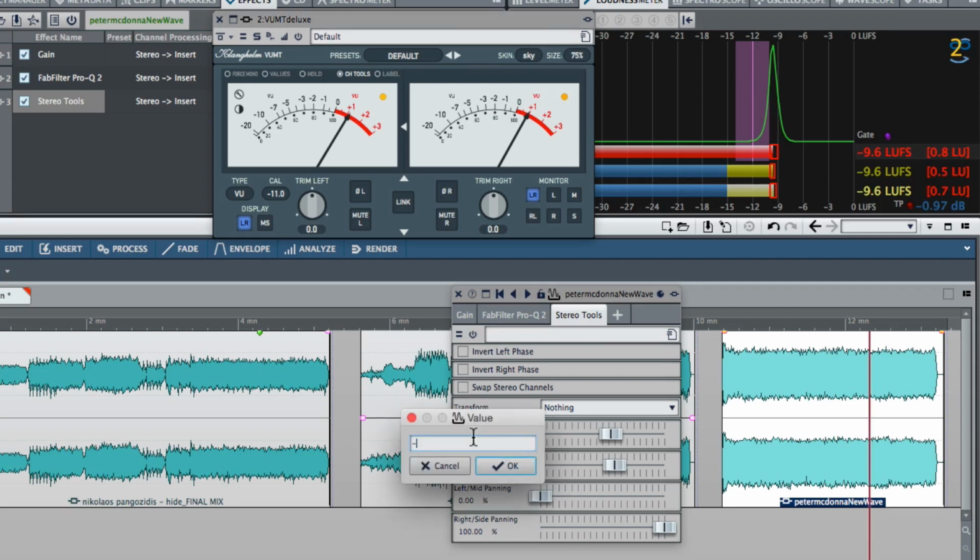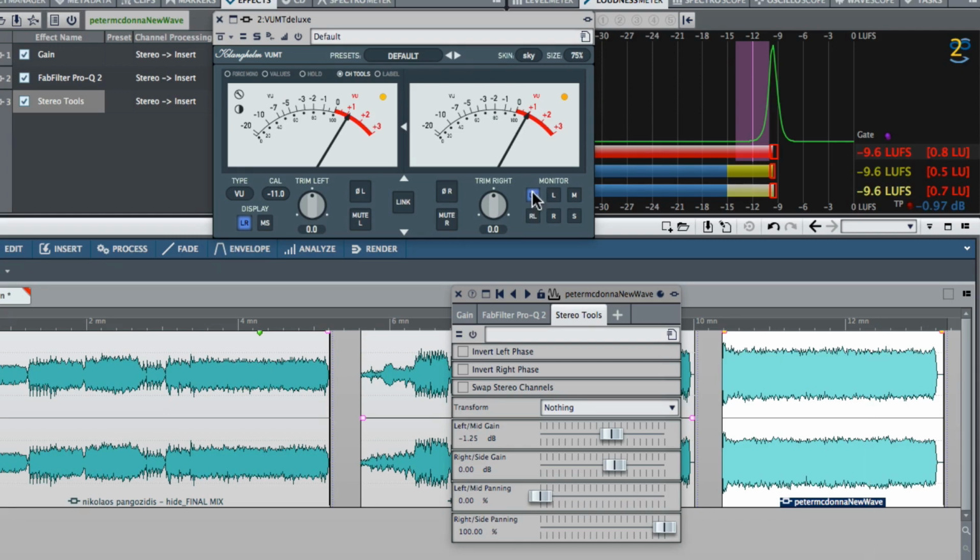You probably noticed there that I was also using one of the nice little features of the VU meter. This is the deluxe version. We can mono the signal, we can listen to the side signal, the difference signal, if you're familiar with mid-side encoding, we can listen to just the left, just the right. And one feature I really like is the ability to immediately invert the right and the left. And I was doing that a couple of times just to see whether the correction I'd made to the left-right balance was making the image shift.